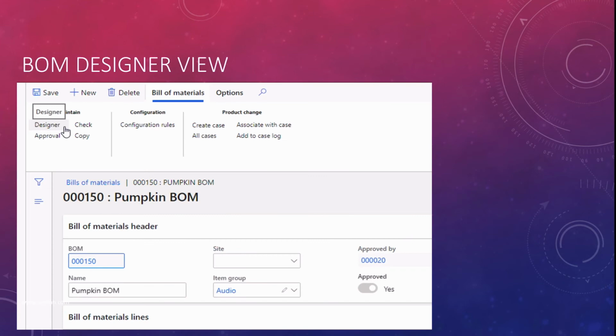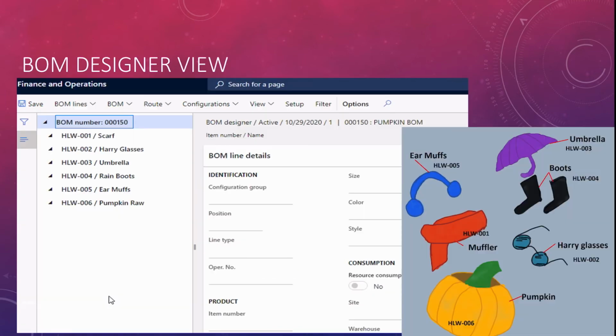Also, I want to show you the designer view. In the bill of materials, click on the designer view to see the list of BOM components. See, all these BOM components are now appearing under the bill of material number 00150.